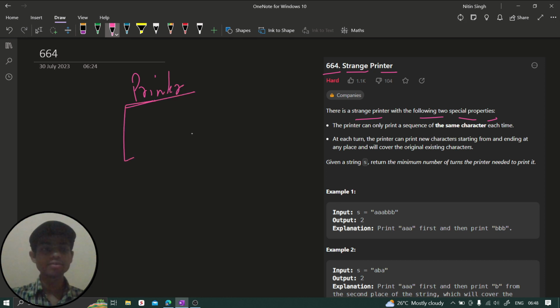So the first property is nothing but that the printer can only print a sequence of the same character at each time. So this means the printer can only print a sequence. It can print a sequence, meaning it does not depend on only a fixed character. It can print a sequence of n length, right? But of the same character. So let's understand it here.